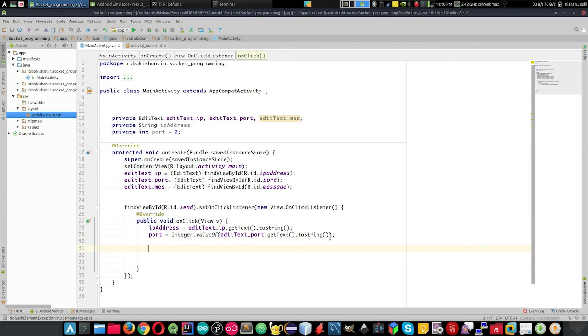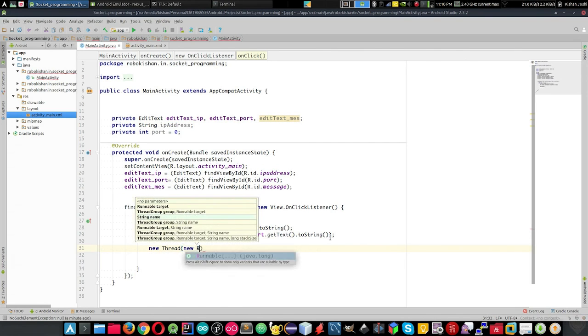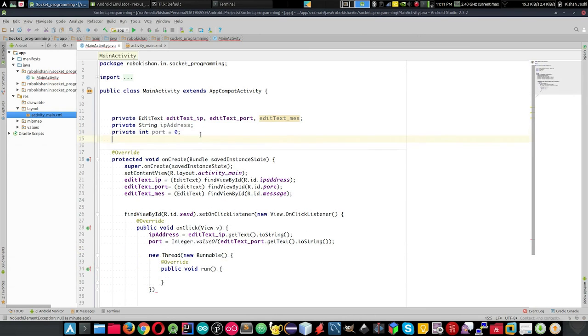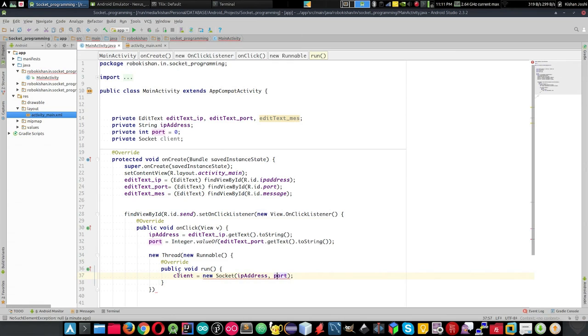Now we have to create our thread. Why do we require a thread? Because a long-term process can't be done on the UI, because the UI will crash. So the thread does everything in the background. Create a new thread, then create a new runnable. Now create our socket: private Socket client, and client equals new Socket with our IP address and our port. It's saying you have to try and catch, so we will do it later.